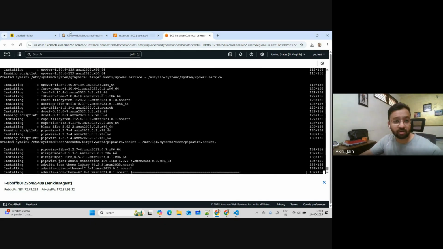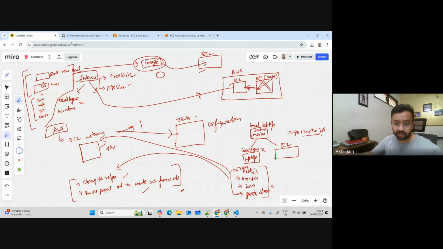Okay, so we installed Chrome also, I believe. So we did Java, we did Node, we did Git, we did Chrome. What else is pending? Java, Chrome, Node. Okay, we also have to generate the SSH keys, right? So that we are able to clone the repo.